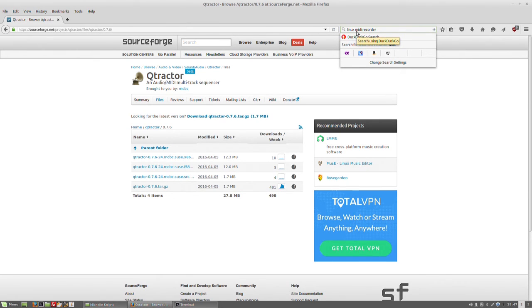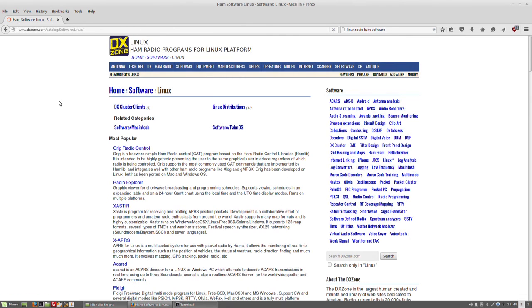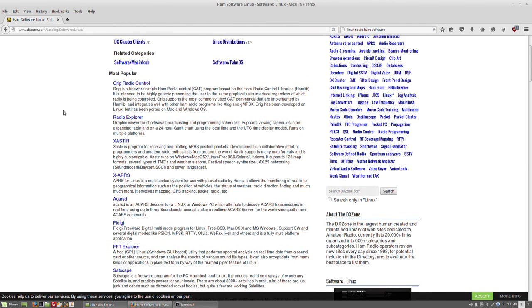What else? Audio. Linux. Radio. Ham software. What's out there for the radio ham? Ham software for Linux. The DX Zone Amateur Radio Guide. Ooh, okay. Now, I don't know what this software does. I only know that a number of my friends are into ham radio. And, yeah.